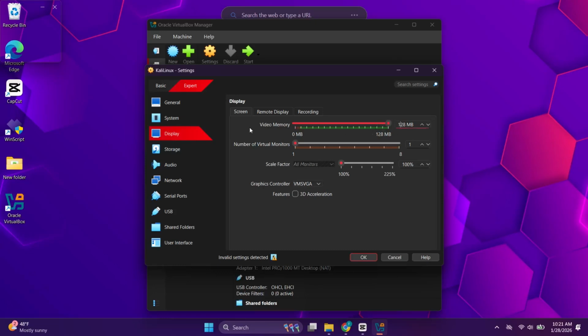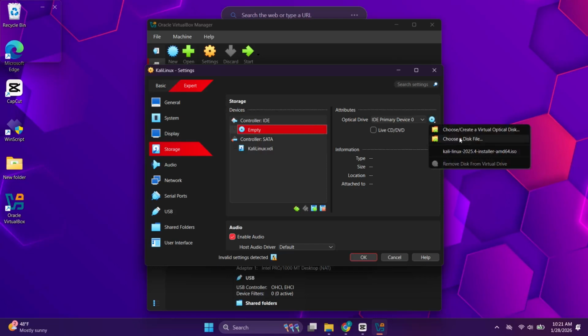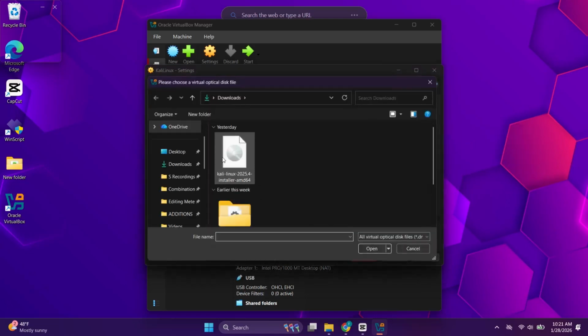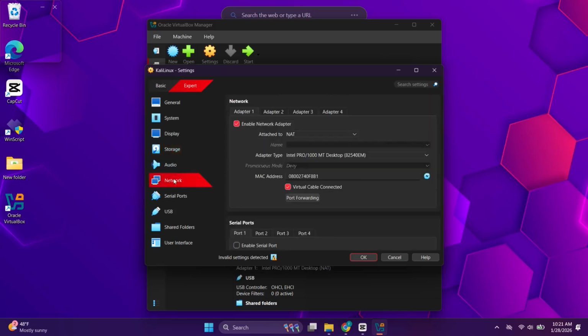Next, go to Storage. Click on Empty under Controller. Click the CD icon on the right and select Choose a disk file. Now locate and select the Kali Linux ISO file you downloaded earlier. Now go to Network. You can keep it on NAT for basic internet access. If you want Kali Linux to be visible on your local network, you can choose Bridged Adapter. Click OK to save the settings.